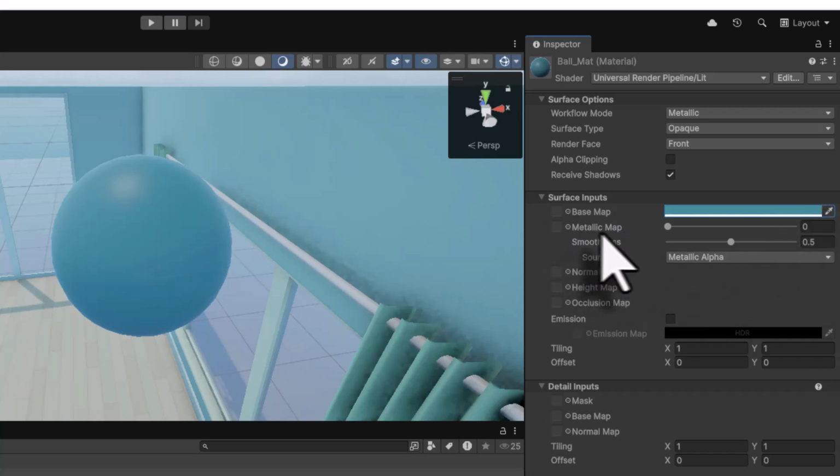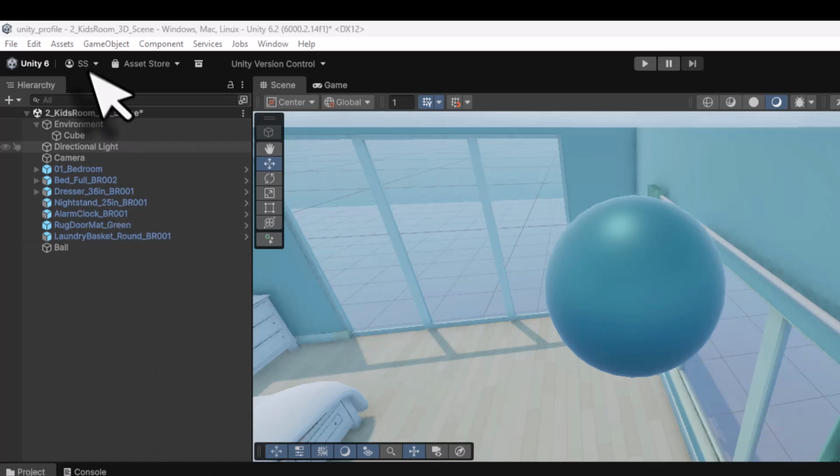Then you have the metallic map, and if I increase this, you can now see that the ball turns more shiny as I drag it to the right. I will set a value of around 0.5, and smoothness, you can see how the reflection, if I move it to the right, it creates more of a reflection. I will also set the smoothness value to 0.5. Now I will come into file, I will save this.